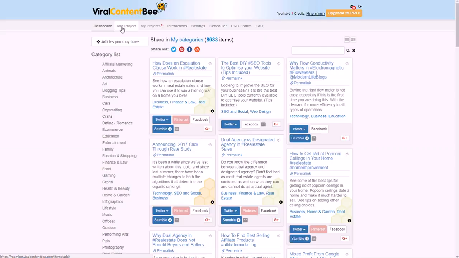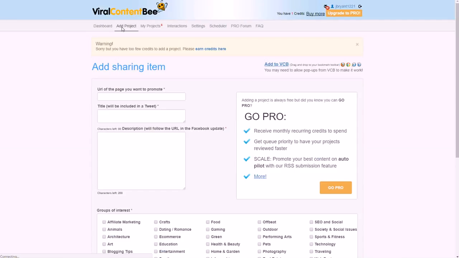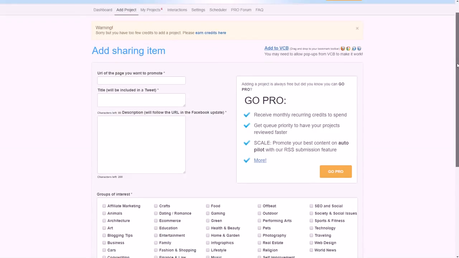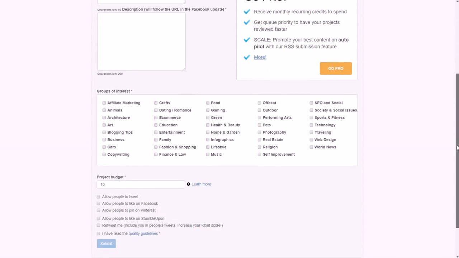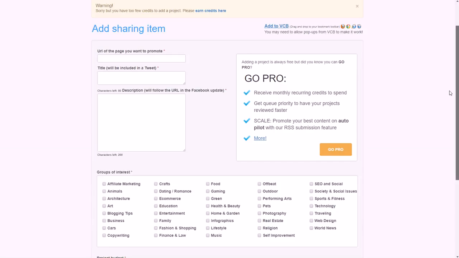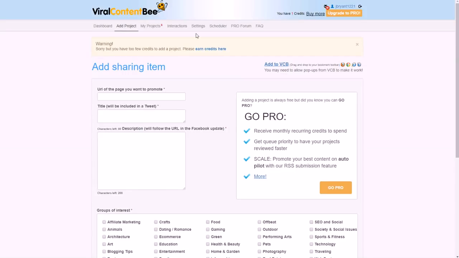Then you would go to add project and put in the URL to your video, the title, the description, and about 3 categories. Project budget would be at least 30 or more. Then check the boxes that you need to and click submit, and people will start sharing your stuff in exchange for points. So you're basically trading shares of content for shares of your content.